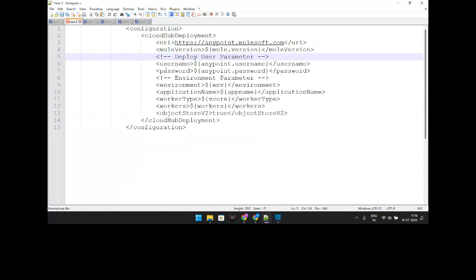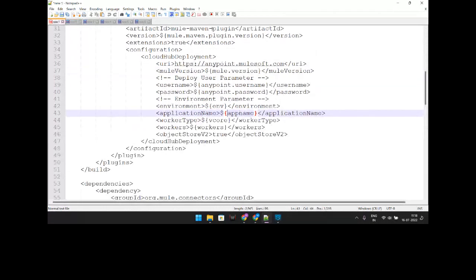Then comes the username and password. As we are deploying to Anypoint Platform, we have the credentials that we specify here. We have the environment tag where we specify the environment, for example a sandbox or dev environment. Then we have the application name, the worker type, the vehicles we are using to execute it, and the number of workers we are choosing. All these we put inside the Mule Maven plugin using the configuration tag.